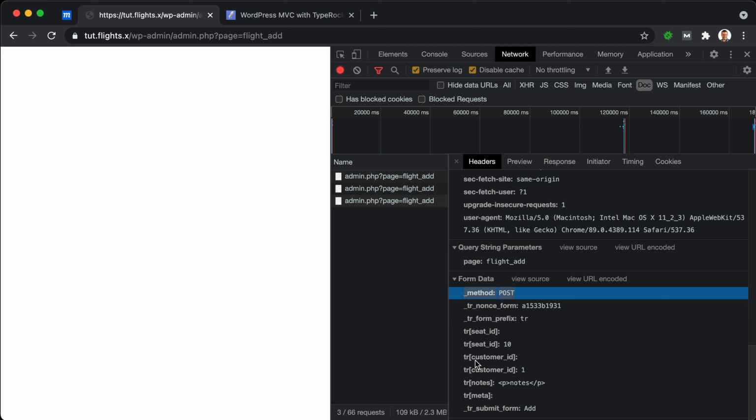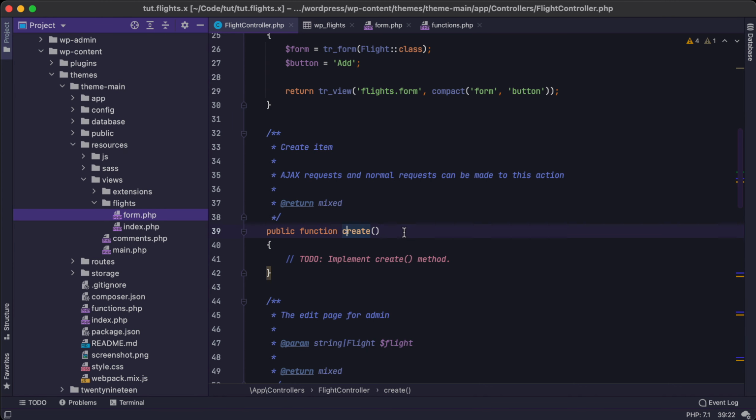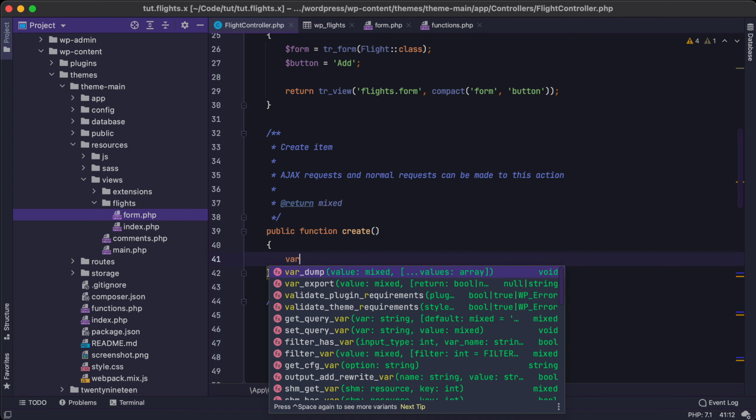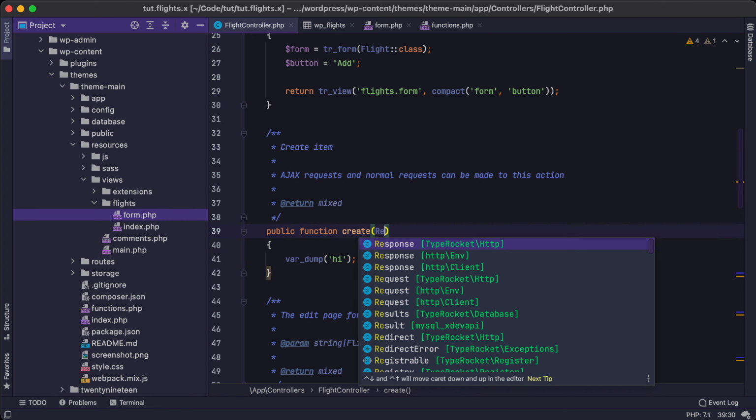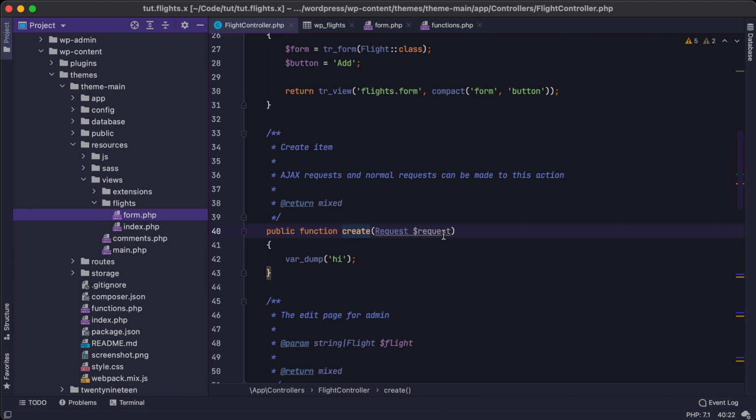All right, so now that we have our data, we need to do something with it. So let's jump back to this create method where we're being sent the request, and I can kind of prove that to you if I do a var dump here, hi. Refresh the page, and here we have hi on the page. So what we really want are those request values. Now in TypeRocket, we have access to this TypeRocket HTTP request object. So we can access this through the create method.